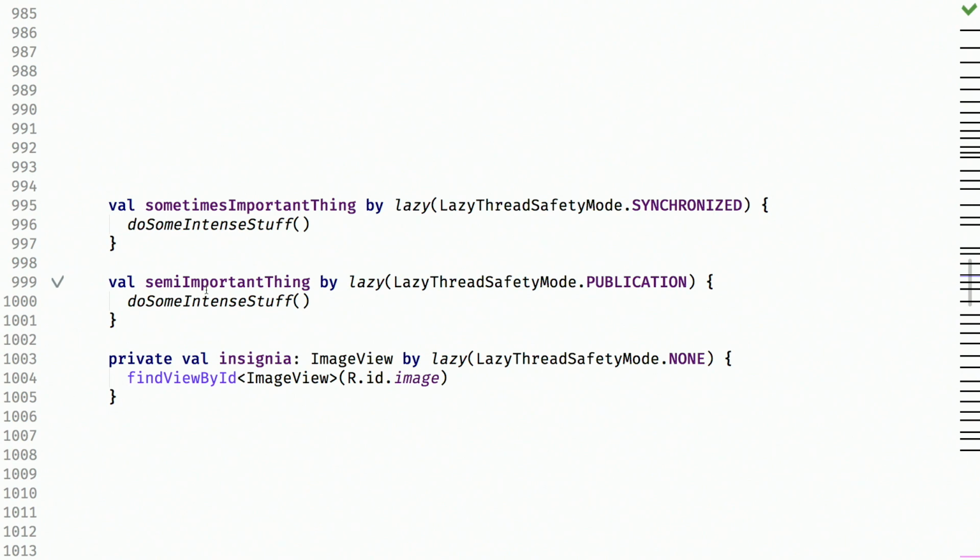But if you're not really interested in synchronization, there are other thread safety modes that you can access just by passing in an extra parameter to lazy. There's publication, which is basically okay, all the threads will race to see who implements it first, and whoever gets there first wins, and then all the other threads get that value. Or there's none. So say you're doing lazy and you know that you're only ever going to do it on one thread, then you just throw none at it and it won't actually be synchronized.